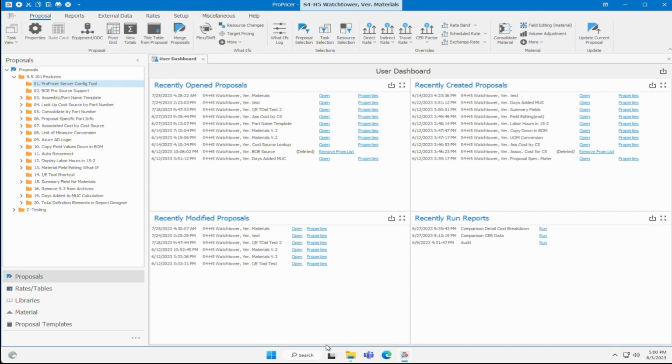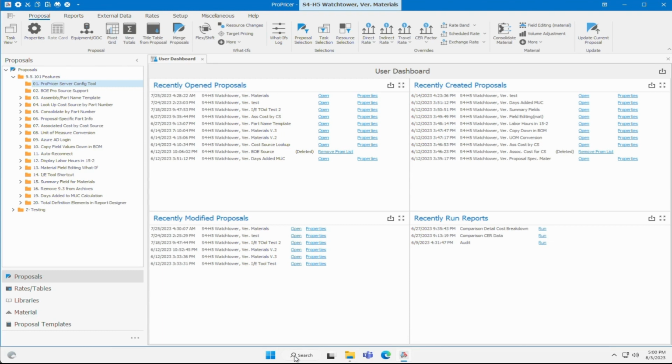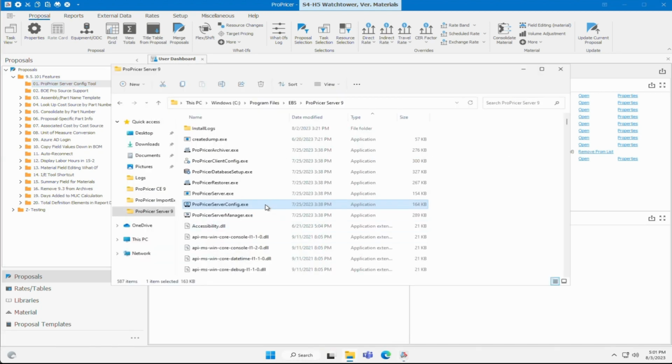Now this is something that your IT department would probably have access to and not the normal user, but again, this is just for demonstration purposes. Once you're there, you'll look for an application called ProPricer Server Config.exe. Once you open it, you'll find a few different options.